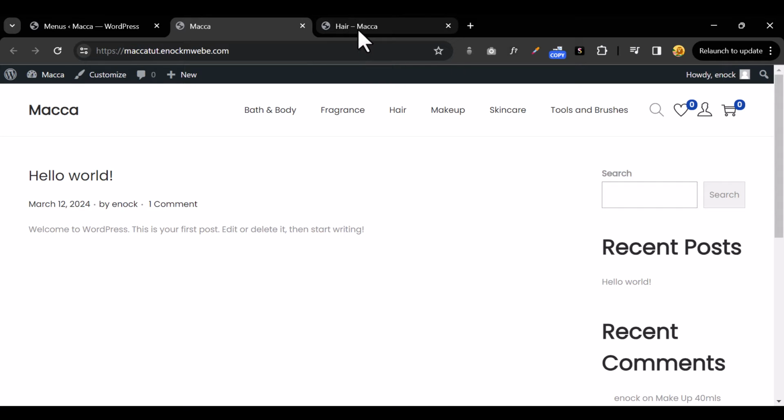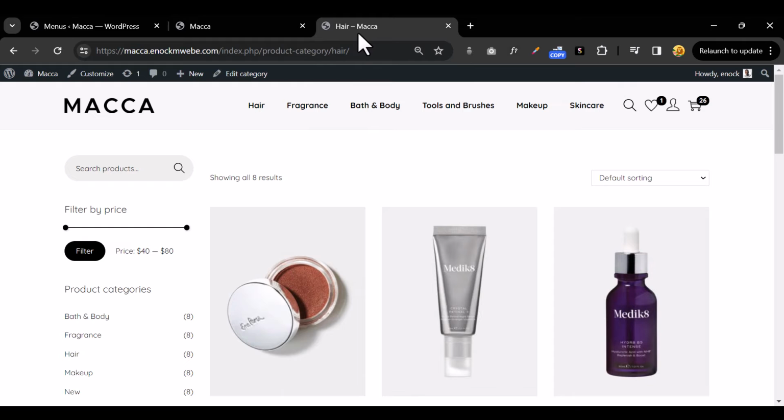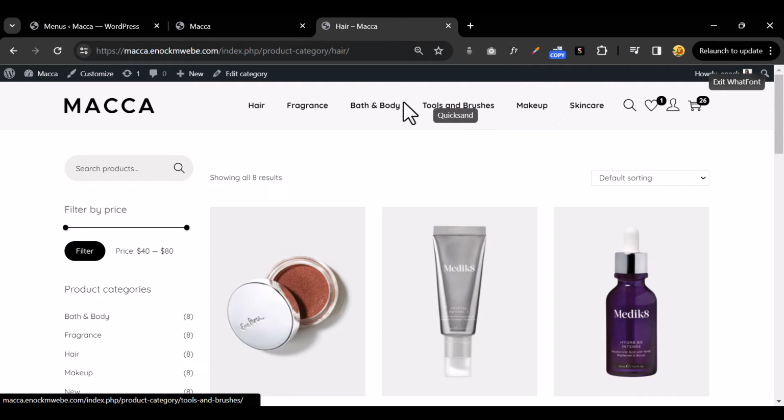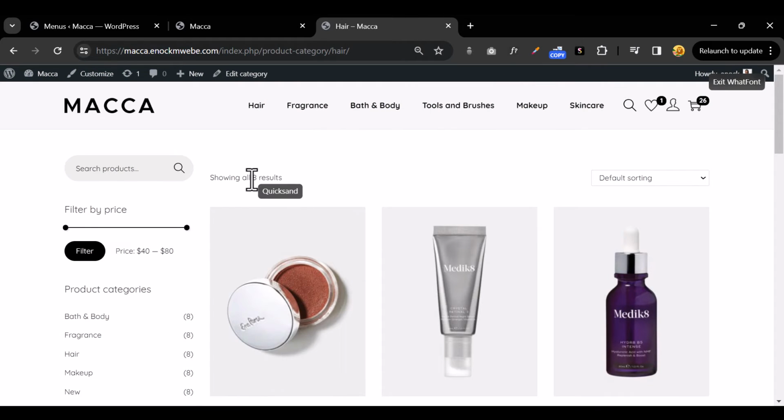So now, taking a look at this page right here for the website that's already done. I have a couple of Chrome extensions. For example, this is called What the Font. It helps me identify any fonts used on a website. I can hover over all these fonts and it will tell me what font type. And for this website, I use the font called Quicksand.